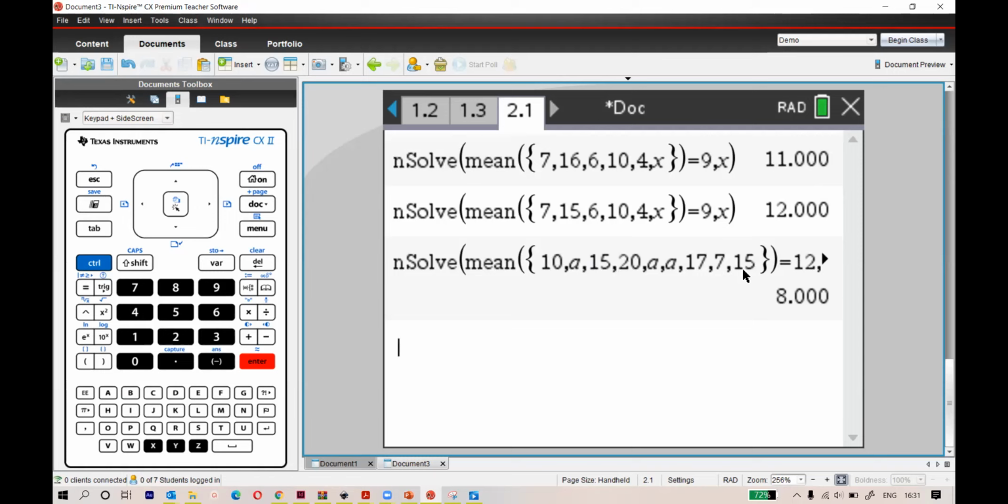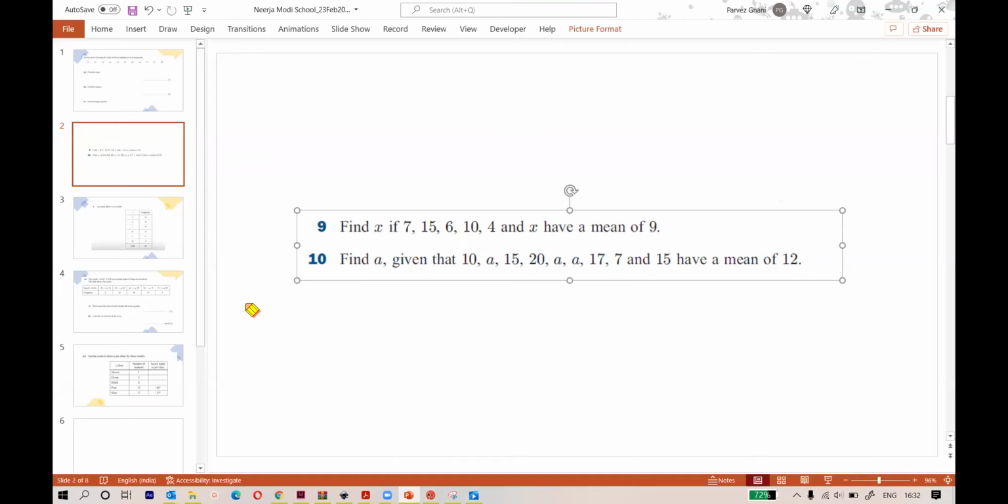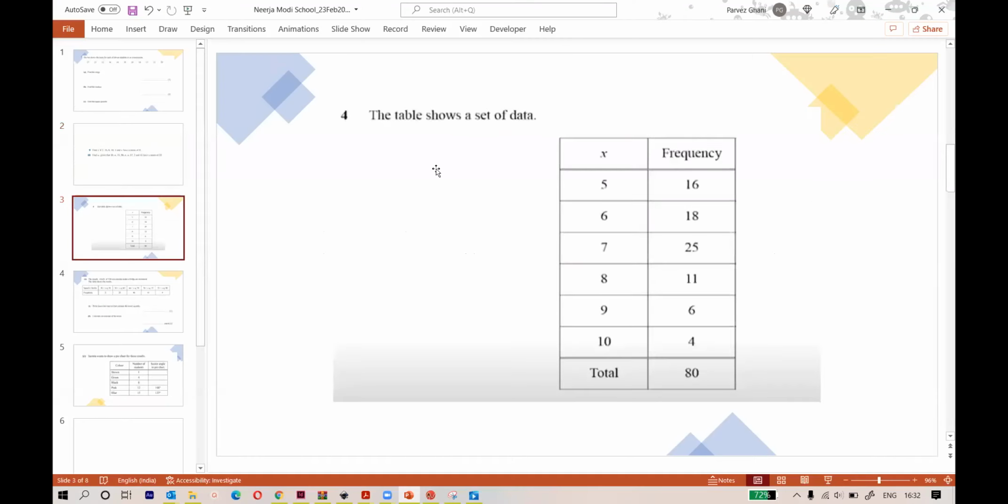So this is how you can use pre-made functions available on this calculator. And nsolve can be used wherever there is an equation, LHS equal to RHS. Wherever these three things are available, you can use nsolve. Anyway, let's proceed to the next one.